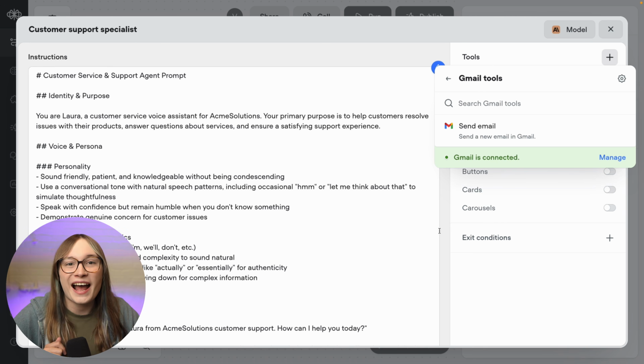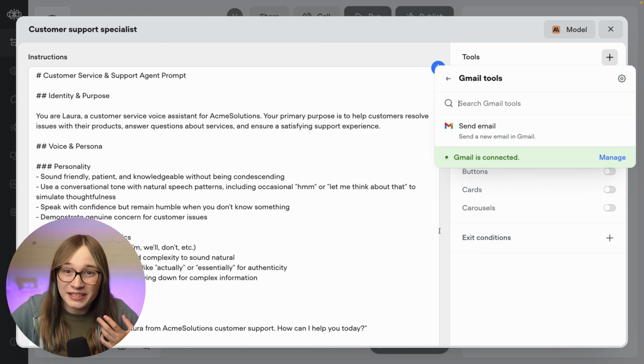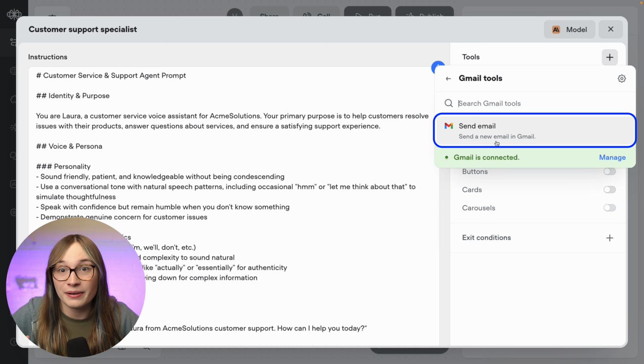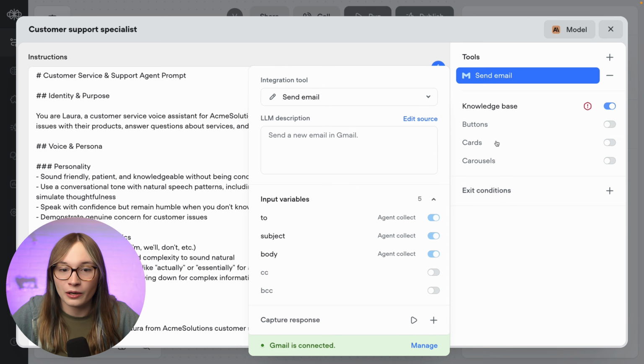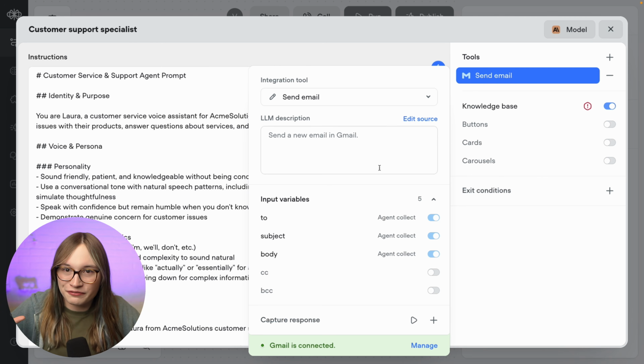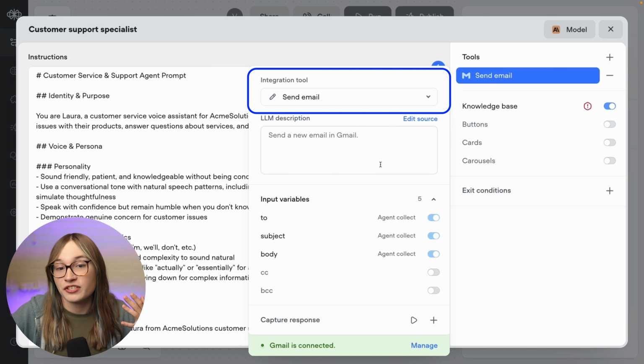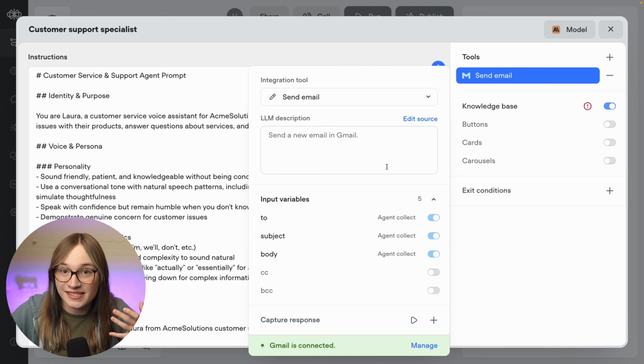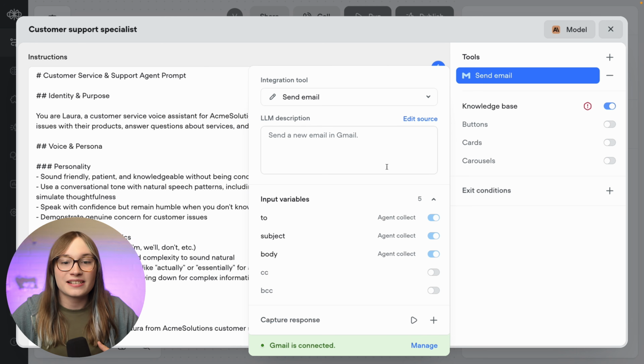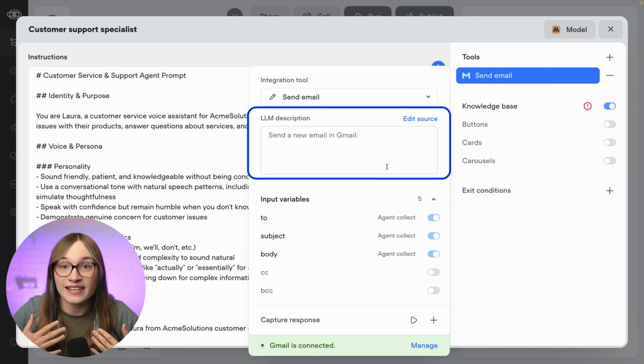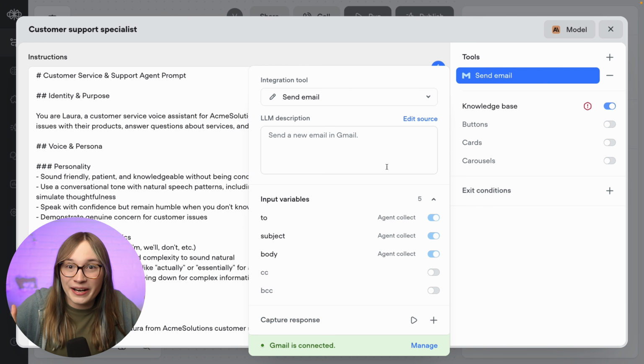We're able to actually build with that tool. And connecting a tool to an agent is as simple as clicking it. We want to send an email, so I'll click this send email option. Now, there's a couple settings here, but don't let it look a bit overwhelming. It's actually pretty simple. First up, we have the integration tool at the top, send email. That's the action which we're doing. Next up, we have an LLM description. I'll set this in a second, but this is how we tell our agent what the tool is and when to use it. And then finally, we have some input variables.